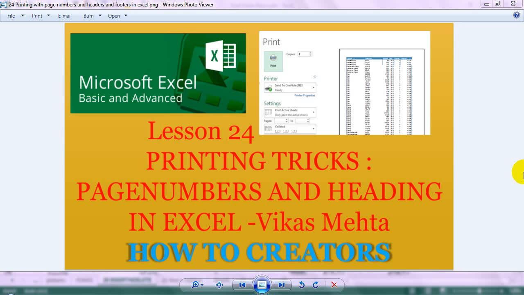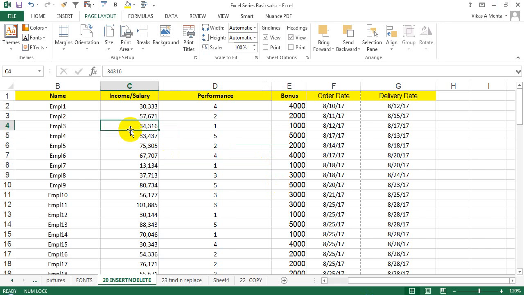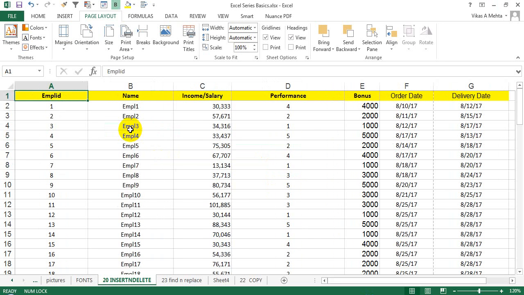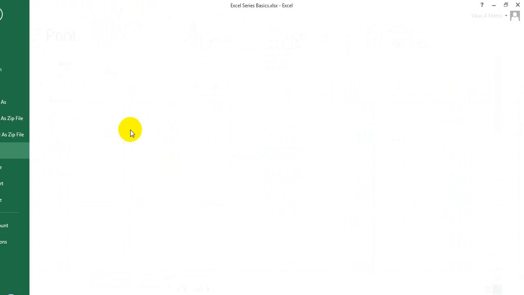Today's topic is printing tricks: printing page numbers and headings in Excel. So let's get started. Many times you have data in Excel and you want to print it in a different format, or print all of the data at once. So if you want to print this whole Excel sheet, you will press Control P.